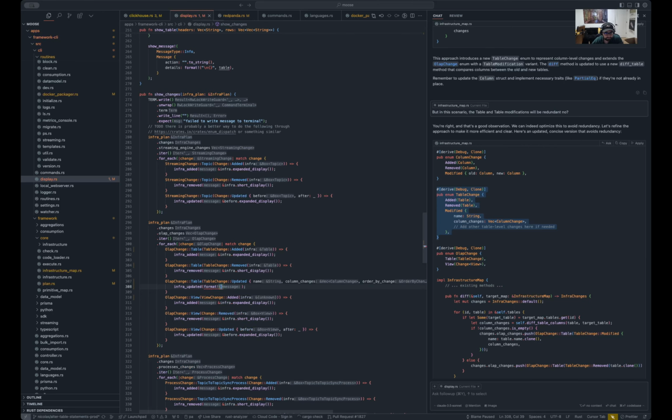Format. This is supposed to be the short display, the expanded display. You change. Oh, it's like up to me. Okay.